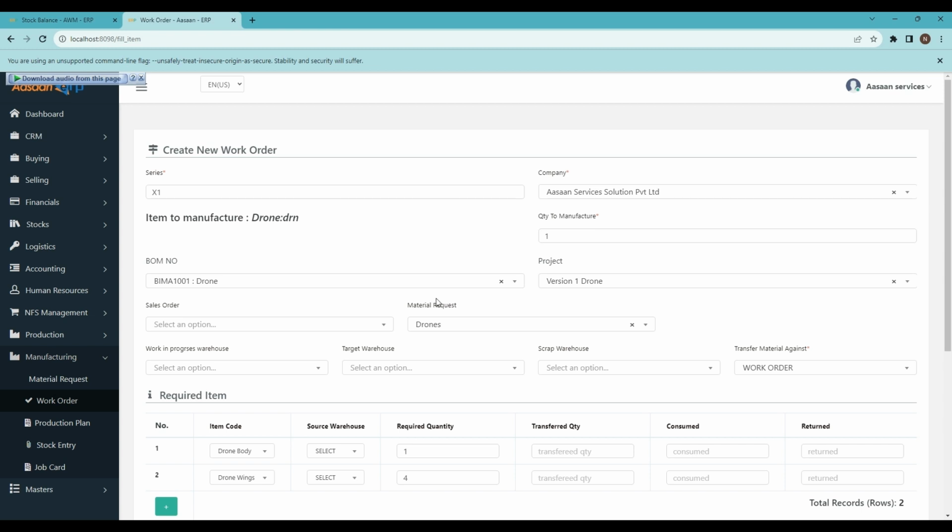And if there is no material request, we can also create a work order for the invoices that have been raised. For example, we are selling one drone. For selling one drone, under the sales module that we have, that will be explained in another video. So we can choose the invoice number also, so against which number we are producing the drone.